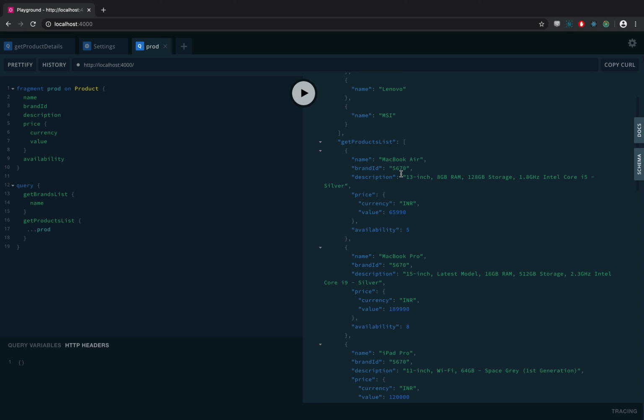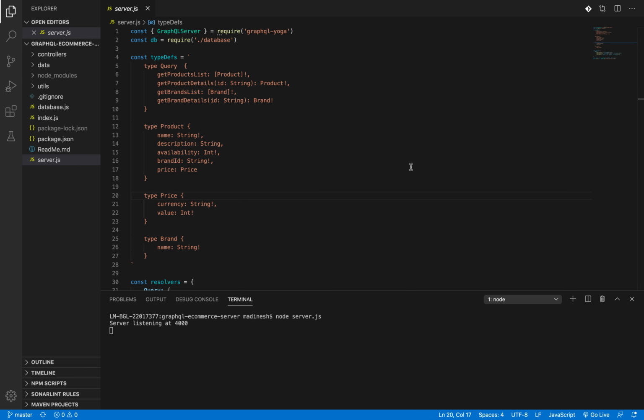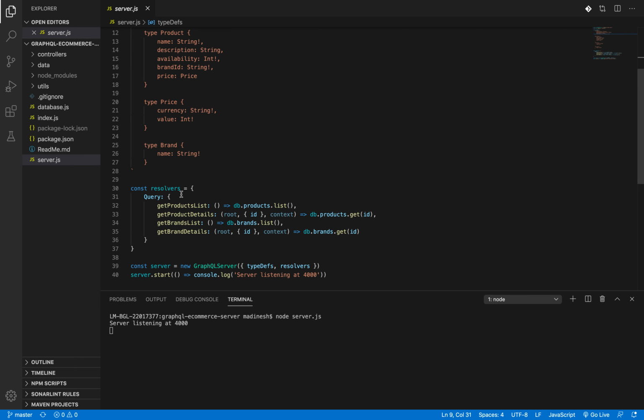However, we had enhanced our REST API to return the brand name, but now we are only getting the brand ID, so we'll also enhance it. And in my previous video, I defined everything in a single file. I defined all my types in the server.js and all my resolvers in the same file.